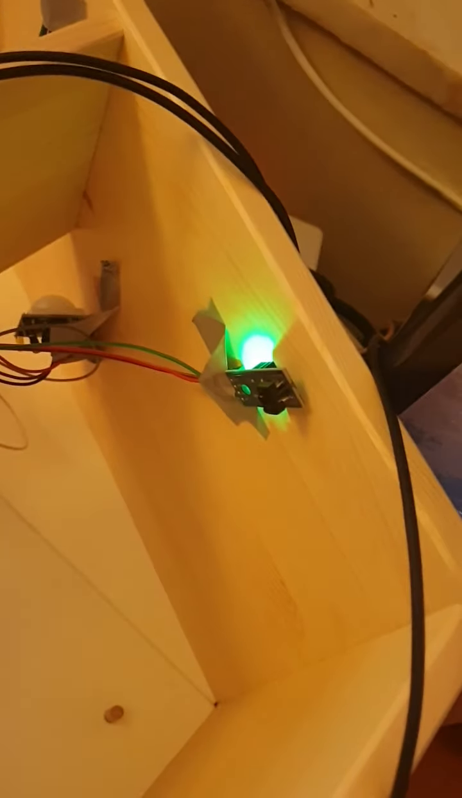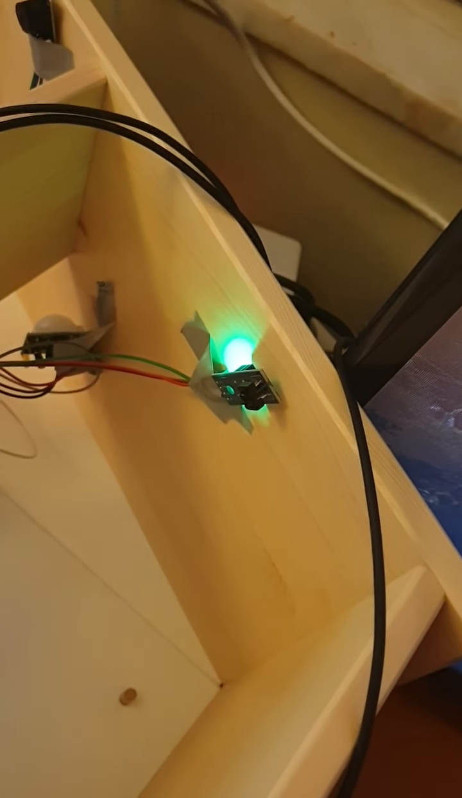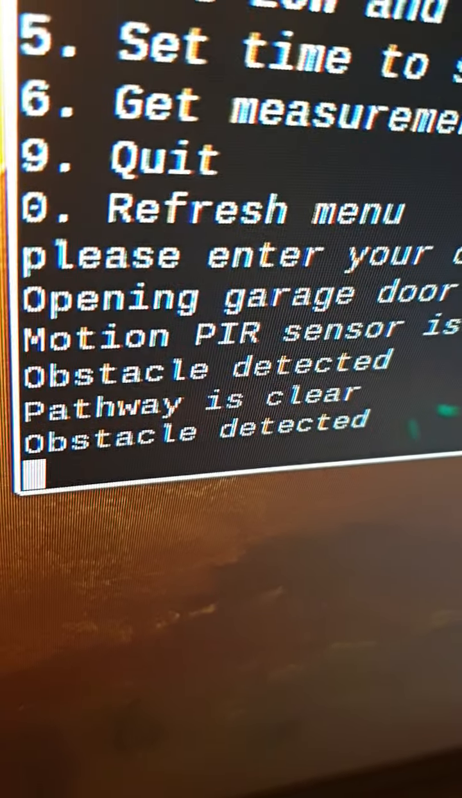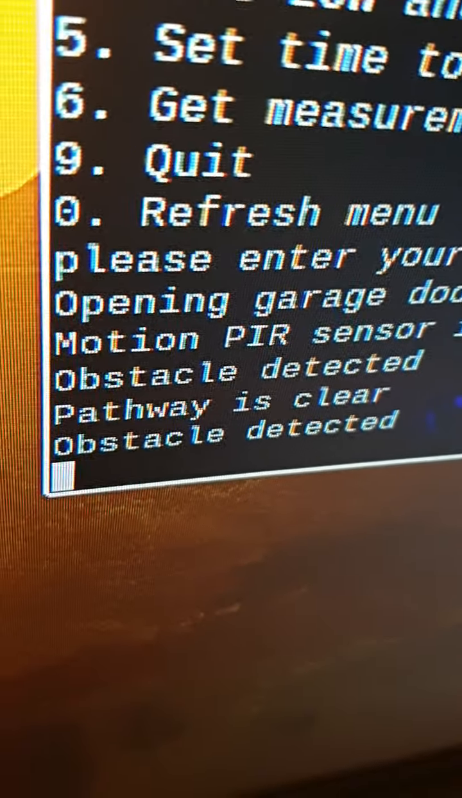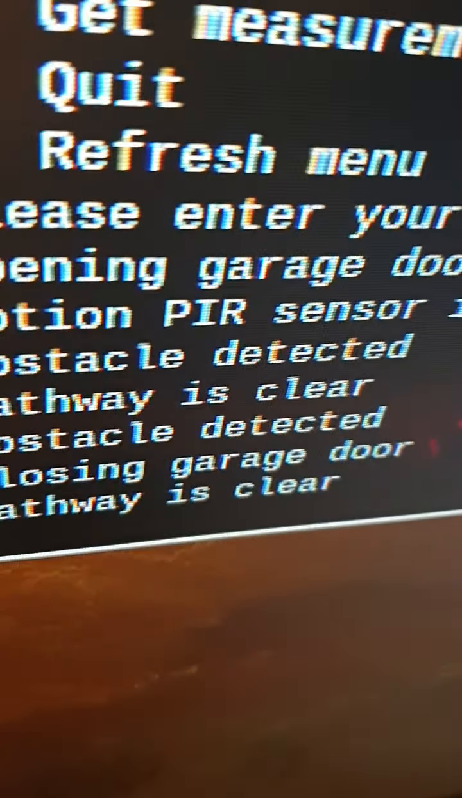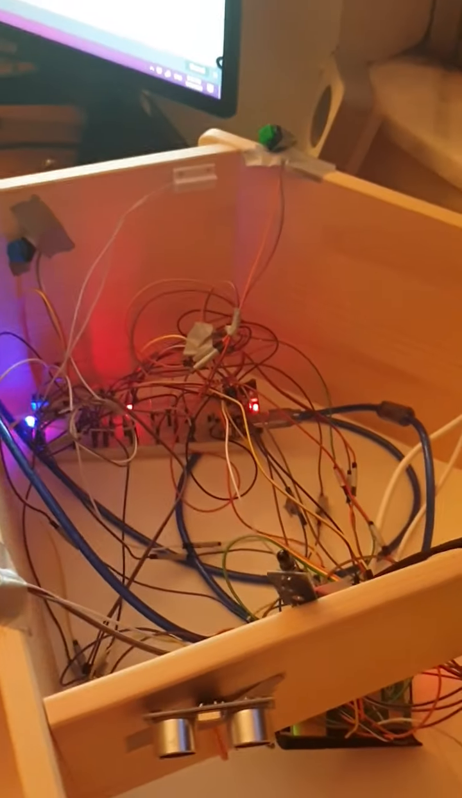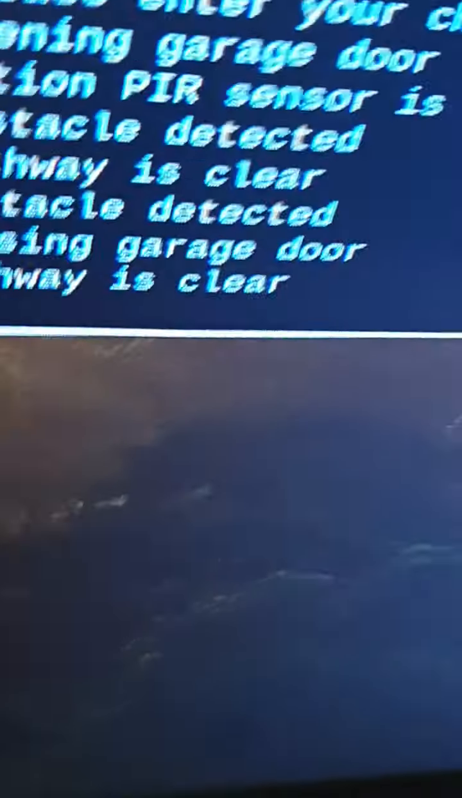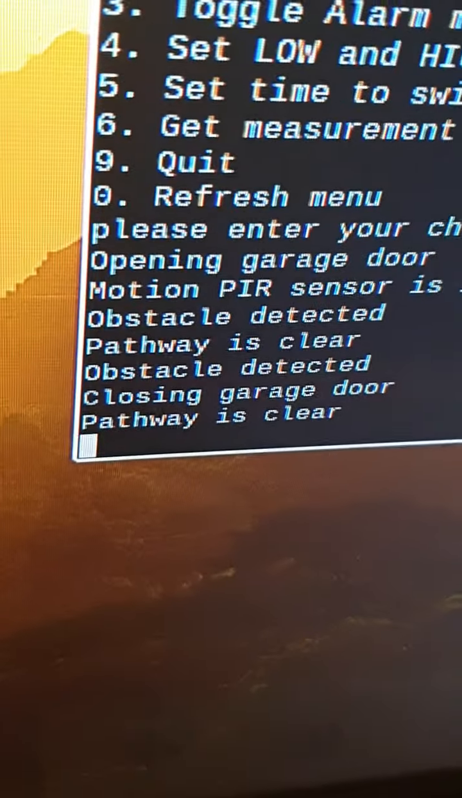And if I put my hand next to the obstacle detector, as you can see, it says obstacle detected, and it's a simulation that a car passes through the sensor. And if I take out my hand, the red LED is turned on again, and the pathway is clear, and the garage door is closing.